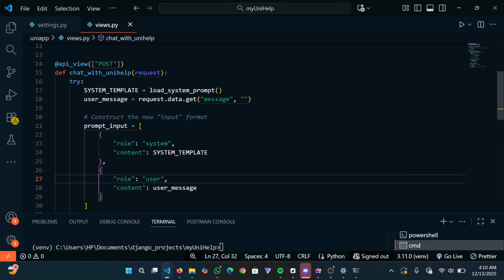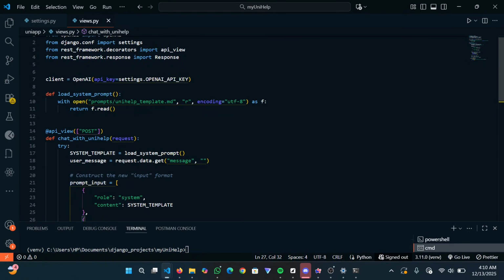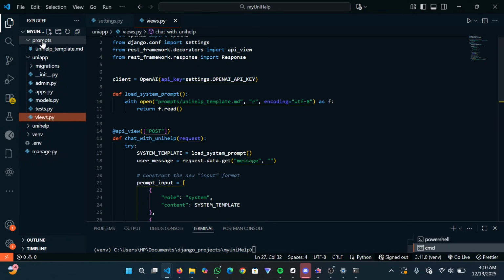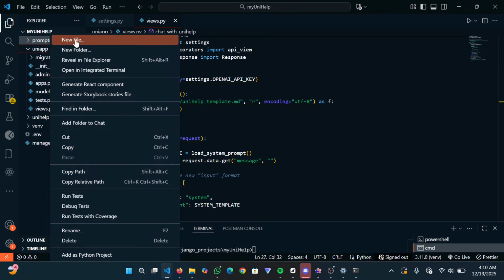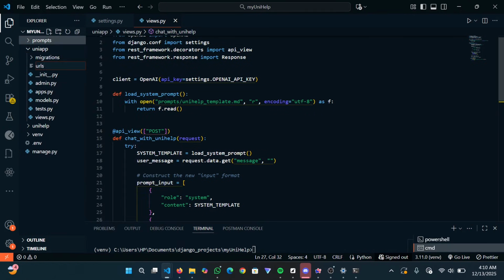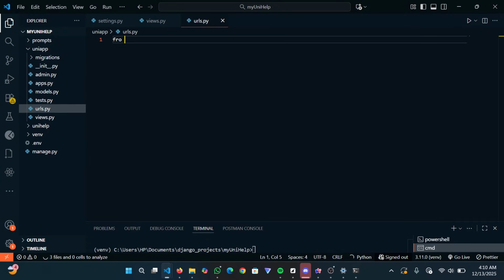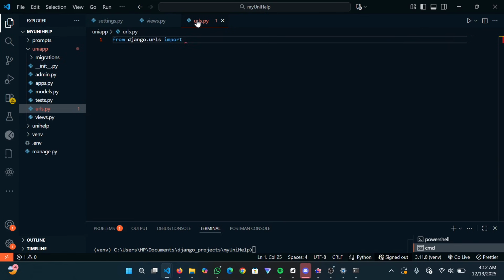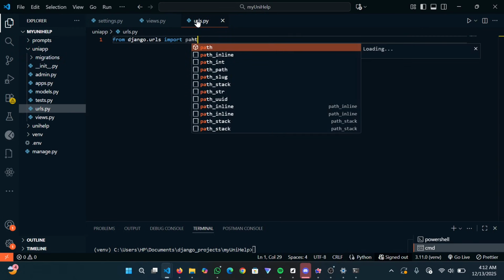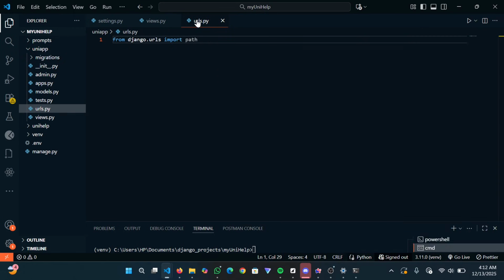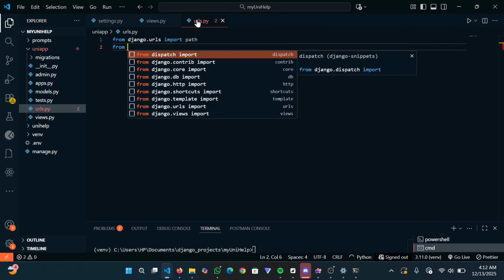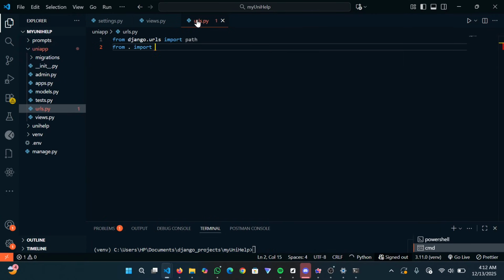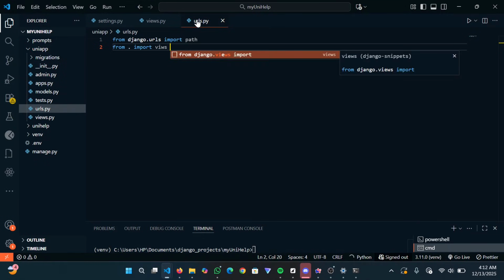So what do we do next? Let's create a URL path for this view. So first the app. The app is called uniapp. Create a new file called urls.py. And I'm going to say from django.urls import path. Yep, let's import path. And then we'll say from the current folder, import the views.py file, import views.